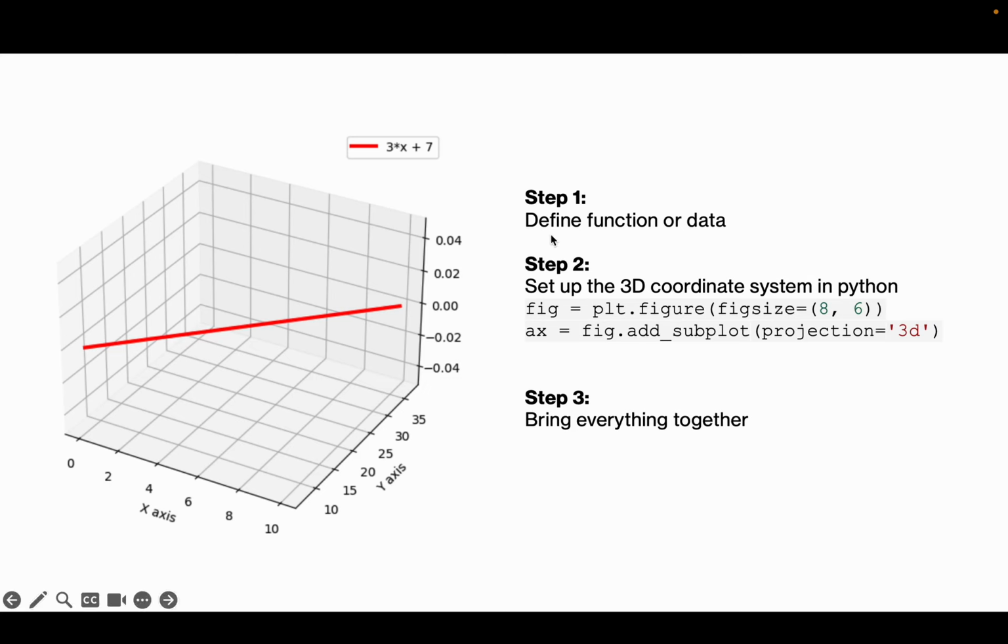I want to summarize the logic when you do the visualization. First of all, you need to define the function or data, because the data is a foundation for your visualization, right? You can either define a function or manually define some data for visualization. That is step 1. And step 2 is, because you want to visualize your data in a 3D system, you need to set up a 3D coordinate system in Python.